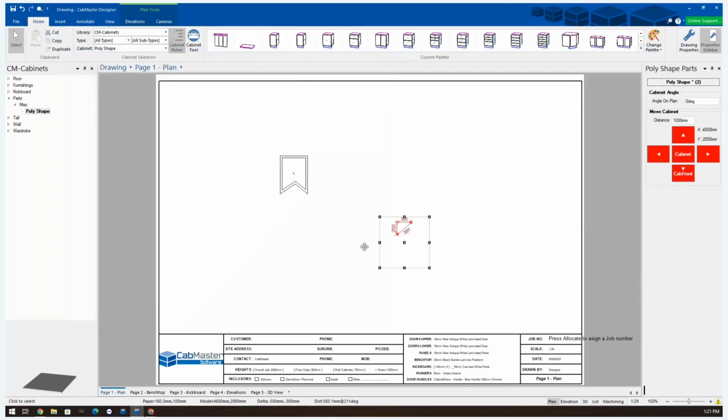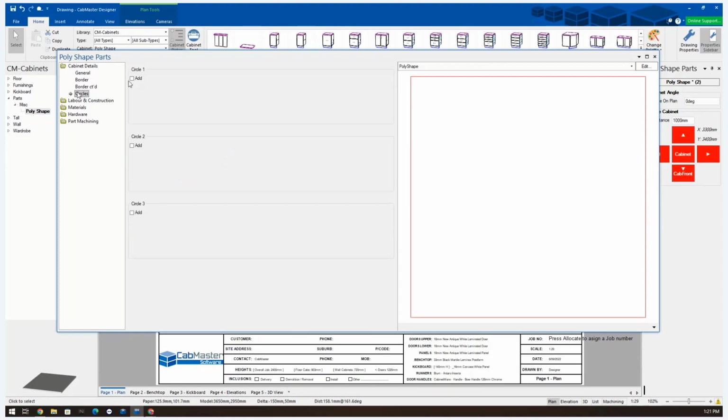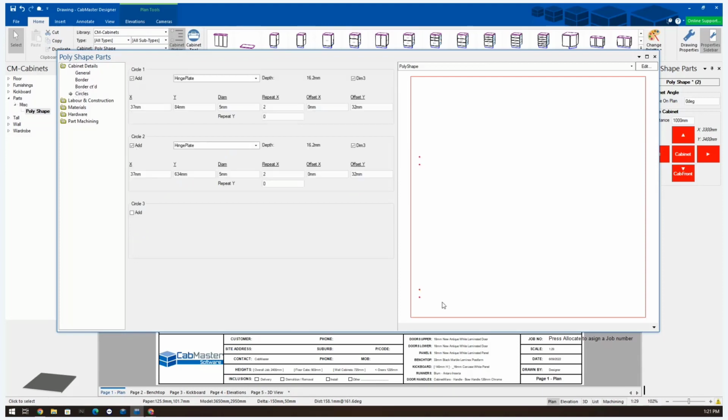So what I'm going to do is grab hold of a PolyShape. I'm going to just use a standard border at this moment, an advanced border, as I go through these. The first one I'm going to do is circles. The circles, very simple. You add them in, and as you add them in, you will see machining. Now, these are set up to start off with as hinge holes, hinge plates.